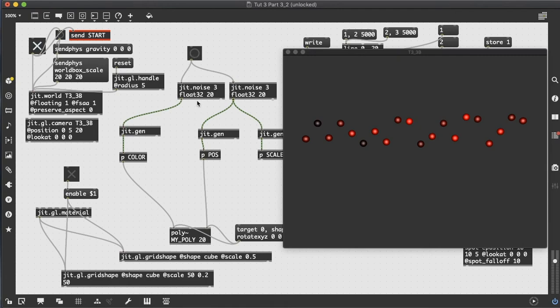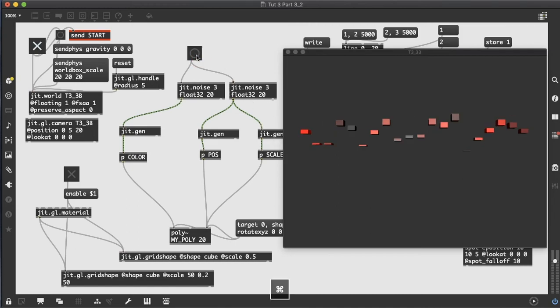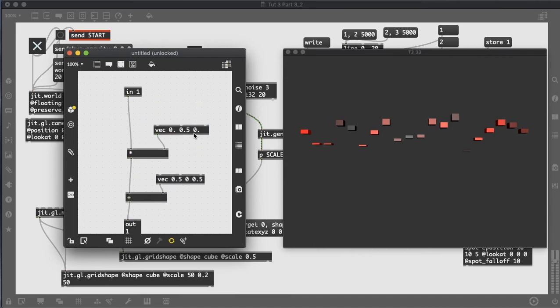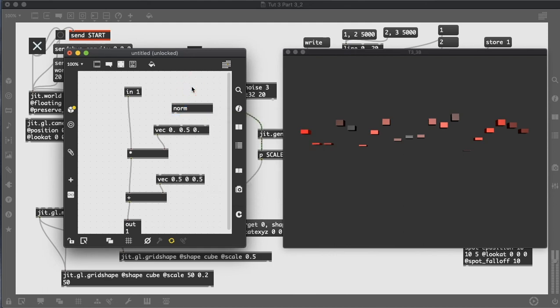So let's add scale back into this picture. I'm going to change my shapes back to cubes, reconnect my scale, and I'll do the same thing here, except instead of using Snorm, this time I'm going to use Norm. Norm is the same as Snorm, except it's not signed, meaning it doesn't go into the negative. So Norm gives me an even distribution between 0 and 1.